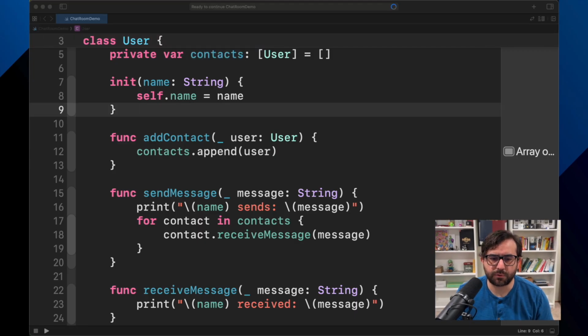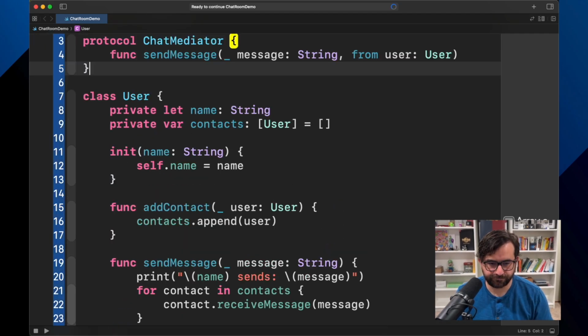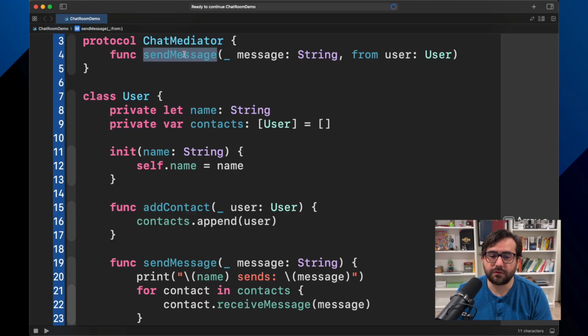So for this demo, what we're going to do is implementing a protocol called Chat Mediator. But the only thing this protocol will do is sending a message. We will send a message and we will indicate what is the user that is sending the message. Okay? This is a really simple coordinator, but you will see the difference in just a moment.